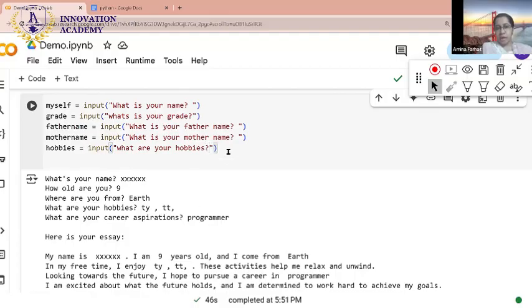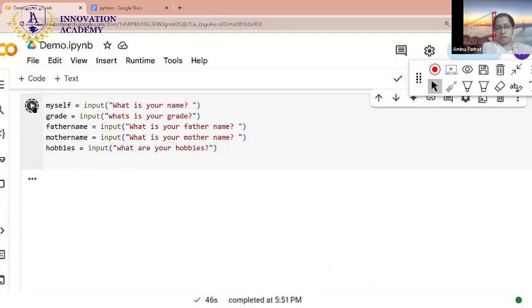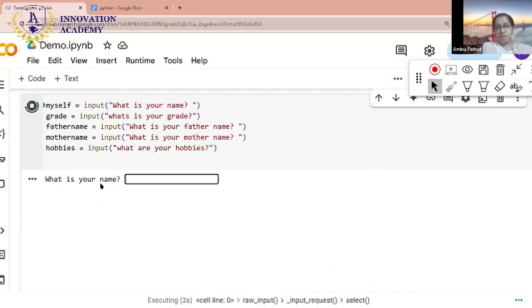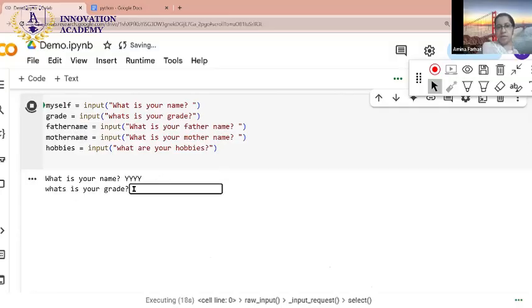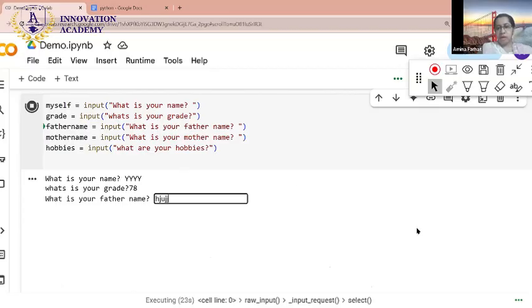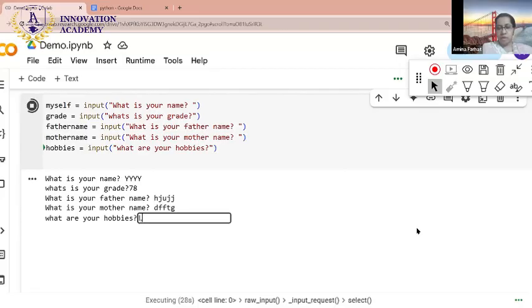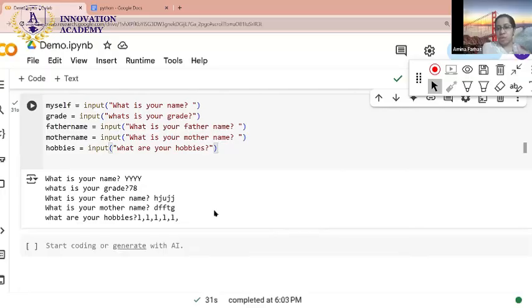Once you're done with all the variables, when you click on this green button, it will just ask you what is your name. This is the input box. See, can you see the screen? Whenever you say this input, this is the box which displays on your screen, and inside that you can write whatever you want. What is your name? You can write down your name here. Then what's your grade? Write down your grade. What's your father name? Give a name there. What's your mother name? Write down some name. Then what are your hobbies? You can write some hobbies there. That's it. But it is not showing anything else.